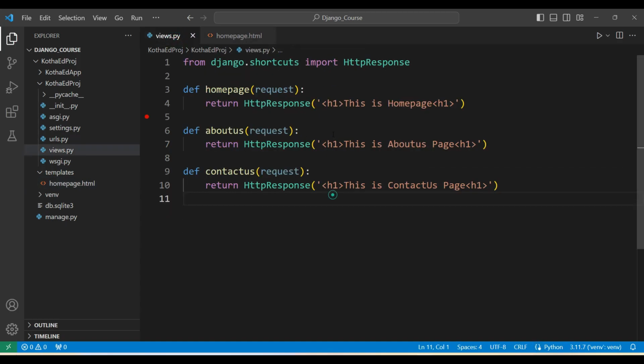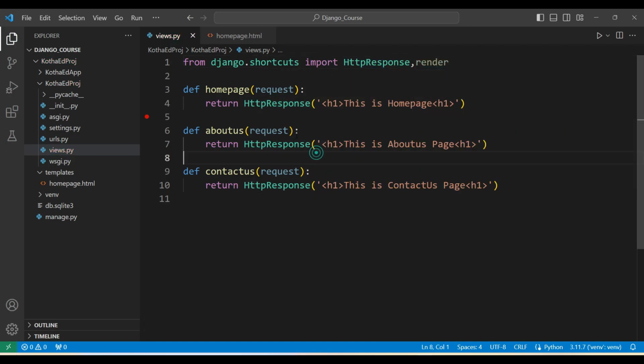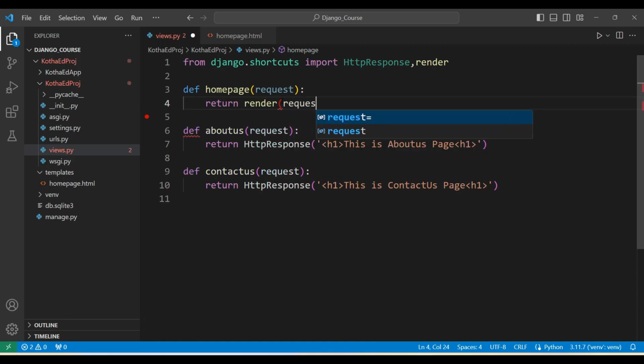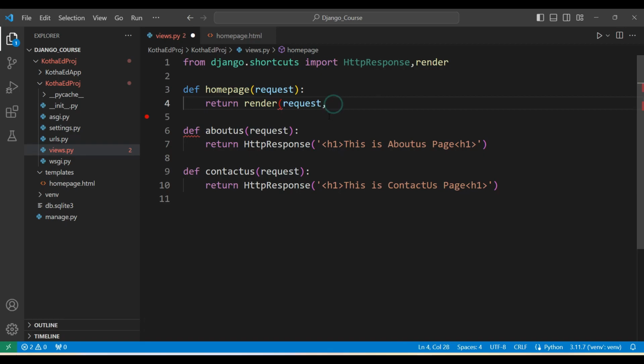Coming to the views, instead of HttpResponse, let's import the render function and replace HttpResponse with render. Render takes two arguments: one is the request which is coming to the view, and the next one is the HTML file, homepage.html.